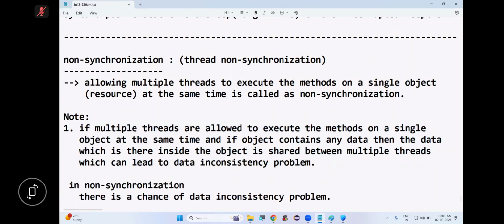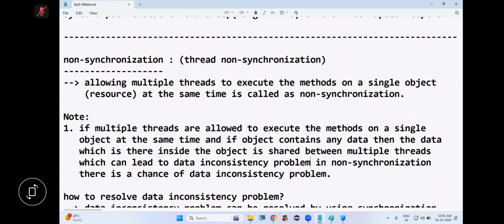So in non-synchronization, what is the problem? There is a chance of data inconsistency problem. Are you following or not? You understood what the data inconsistency problem is? One thread is accessing the data, and at the same time another thread is trying to modify the data. So this is called the data inconsistency problem.